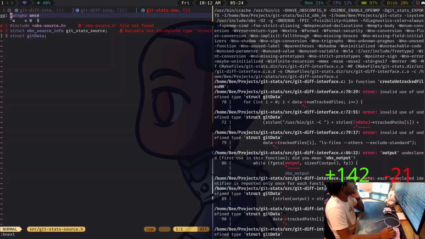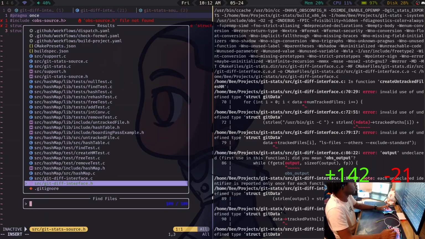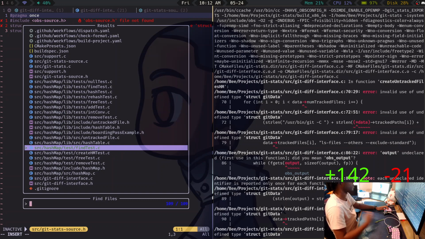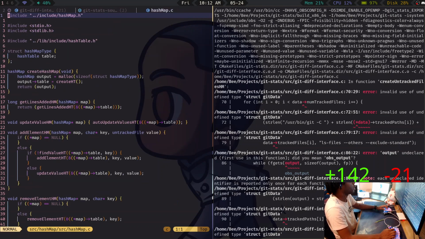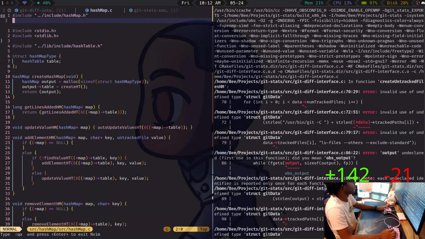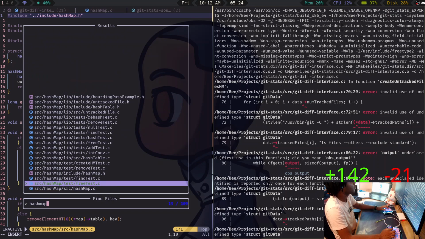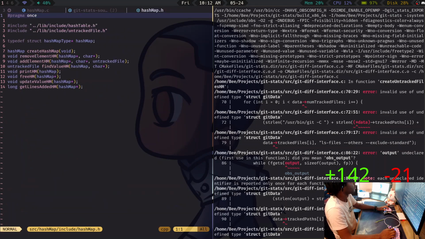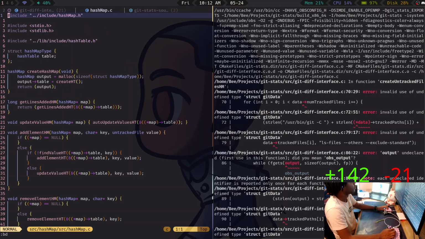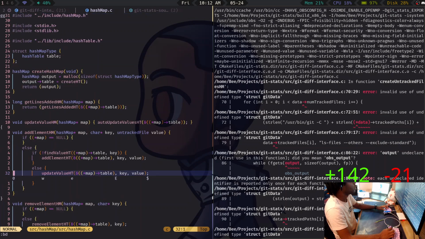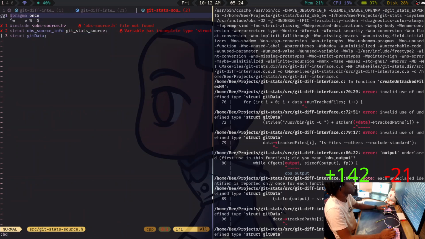Place sources here. You know what? What did I do for the hash map? Because I think that the hash map uses it. Hash map. I included hash map. Oh, this doesn't have the data stuff in it.